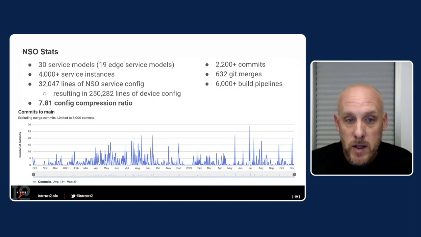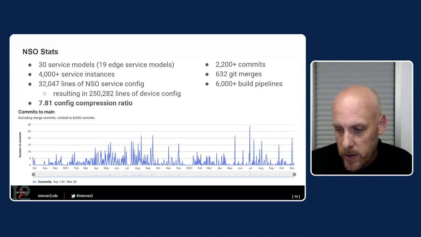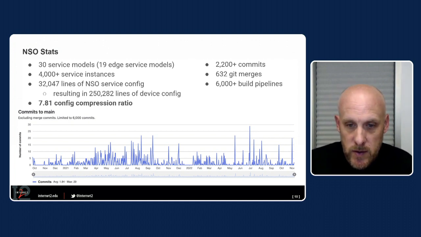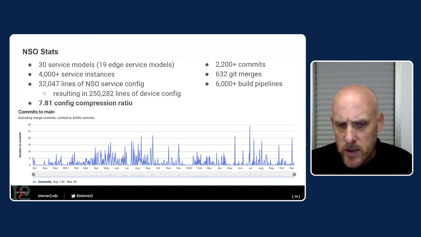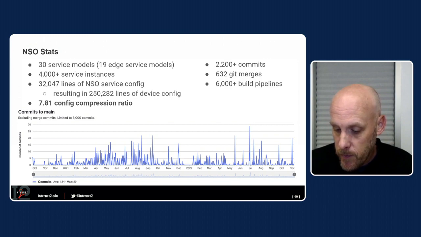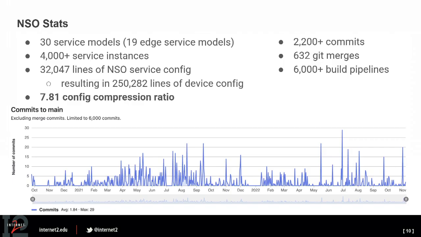But that results in 250,000 lines of config pushed actually out to our devices. So we have a config compression ratio here of 7.81, or let's say 8. So that's a factor of 8. That's how much configuration an engineer is not manually pushing out into the network. And so you can start thinking about that. That's reducing complexity in what an engineer is doing, and hopefully improving the efficiency of the configuration in your network.